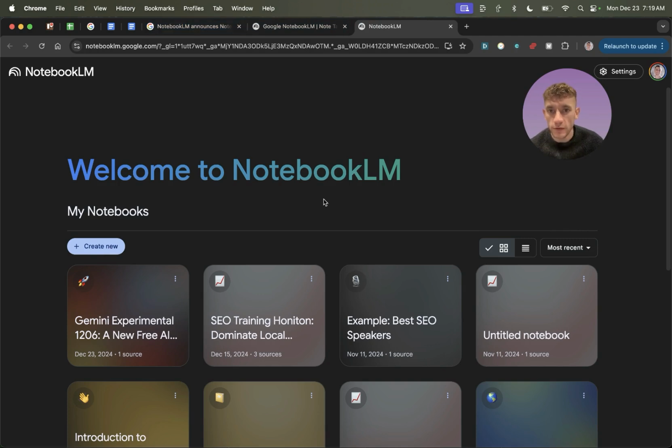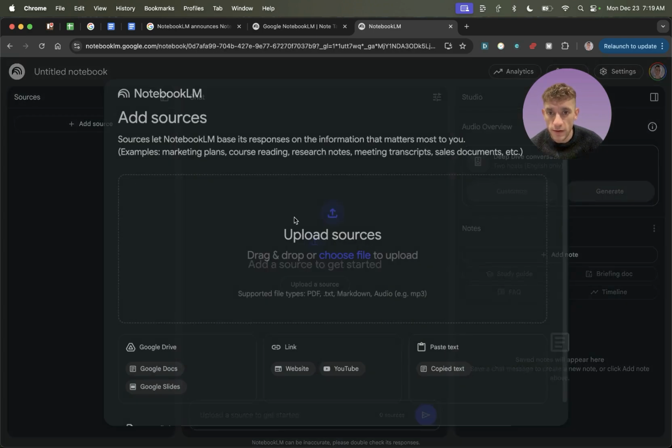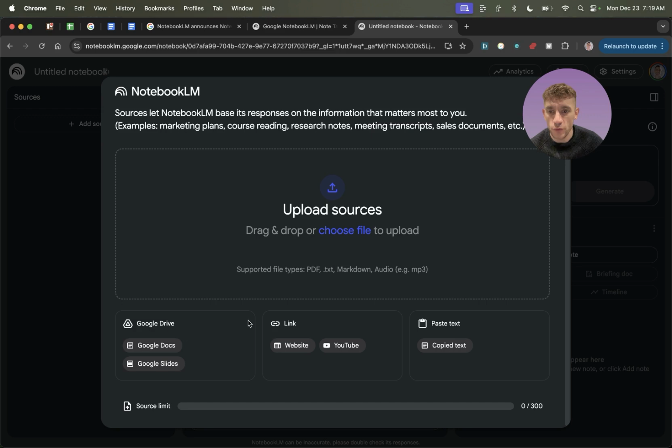And once you've logged in, you're going to see something that looks like this. Now, when you're using NotebookLM, basically it's very simple. You just create a notebook, right? So you're going to create new over here. And then from here, you can just drag and drop any sources that you want.